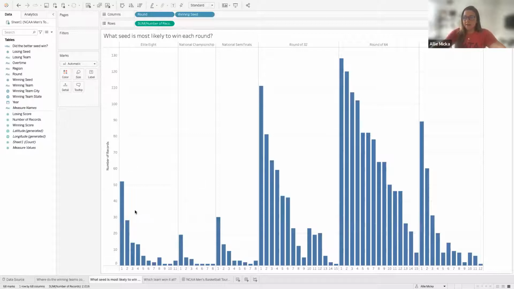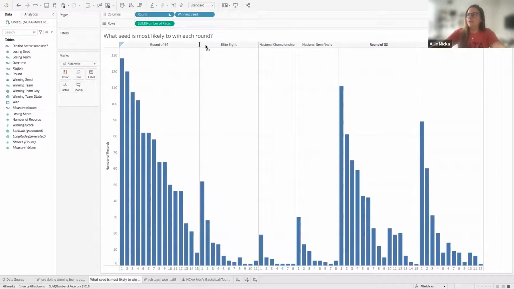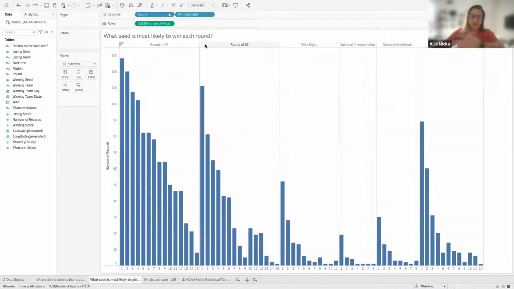I can quickly see, obviously, number one seeds do the best over time throughout the rounds. And Tableau recognizes that the data that I brought in should be displayed as a bar chart here. But based off of the order of my data, the rounds are kind of mismatched. And while I can easily see number one seeds are always the most popular seeding in each round, I can easily rearrange my data by just dragging and dropping. And I'm just going to choose the order that the rounds go.